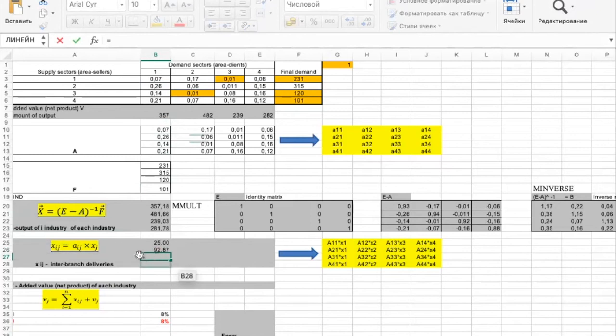And again, we want to find how much product our third sector must deliver to the first sector. For this reason we take 0.14, our direct cost, and multiply it by the sum of products which we need to produce in sector number 1. And we do the same for the rest of the industries. We take this value and multiply it by this value.